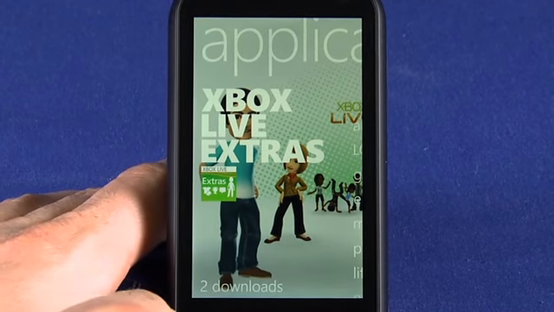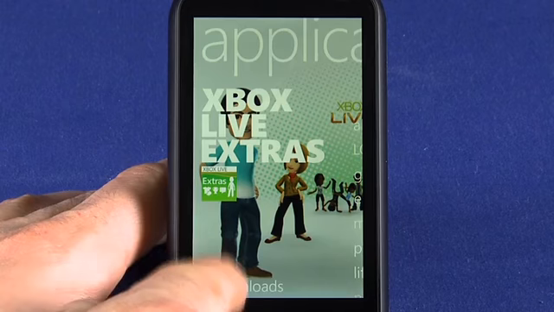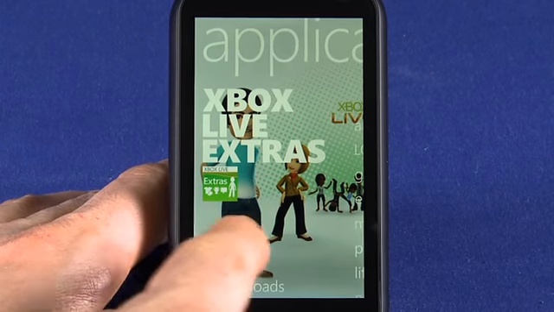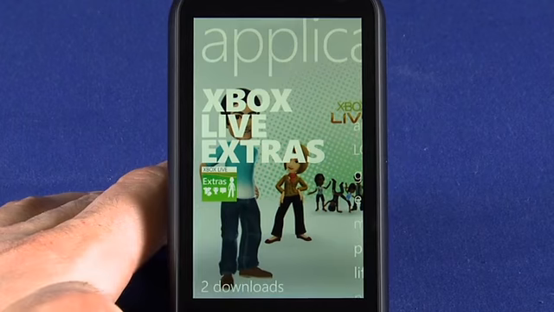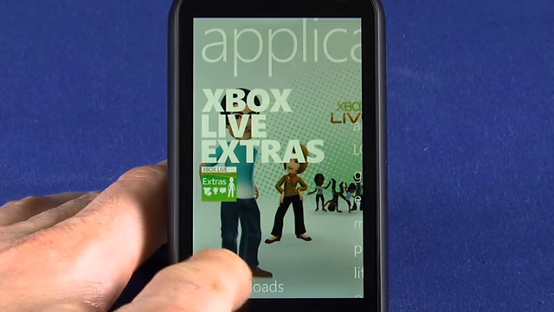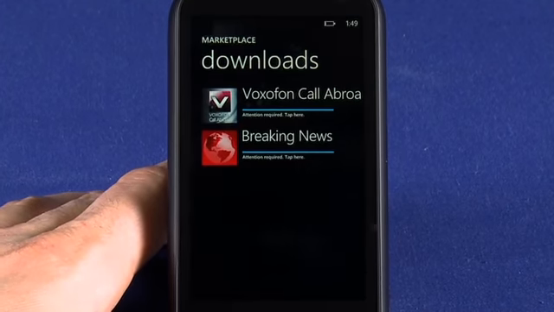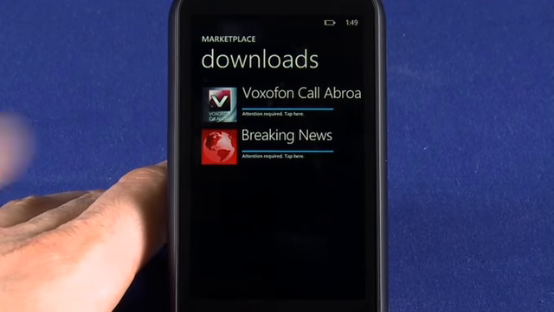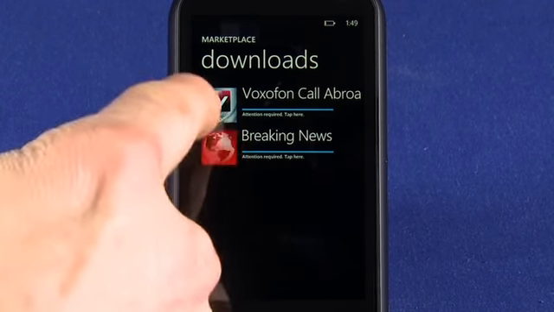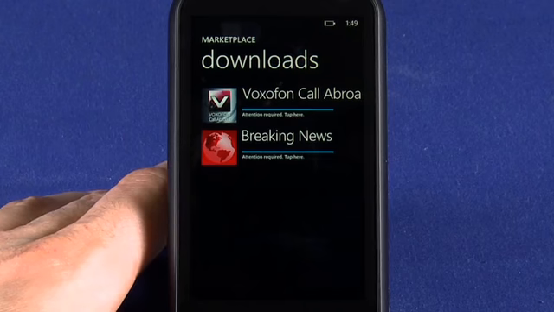Now on this main Marketplace screen, we can actually see messages that were being sent. If we had any updates that appear here, it would say 1 or 2 or 3 updates. Tap on that to perform those updates. In this case, we have 2 downloads. Tap on that. And now we're into our downloads area.